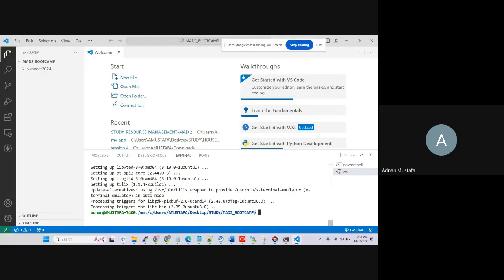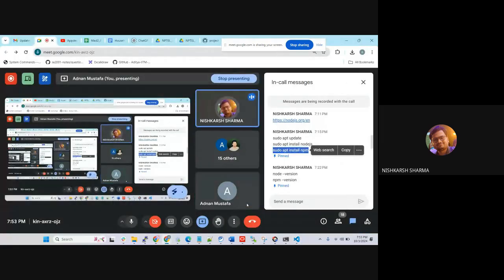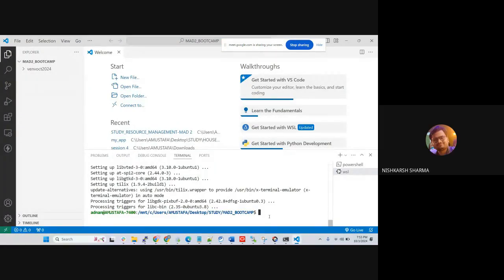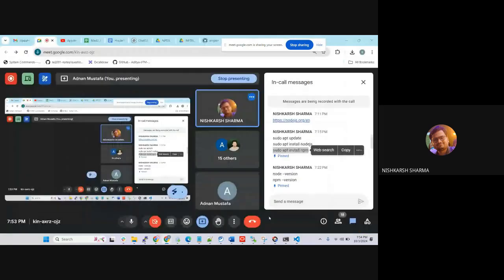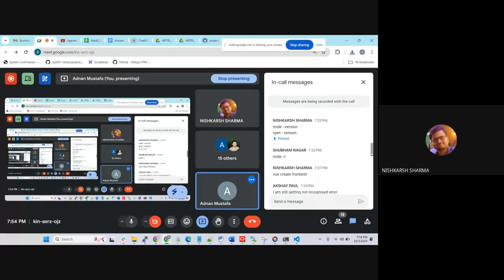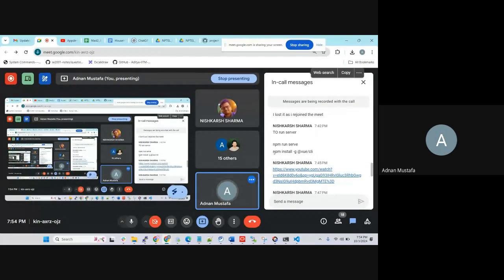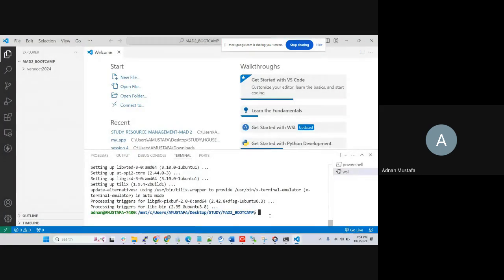Yeah, I think this is done now. What should I do now? Once you are done, the next command is, I think, sudo apt install npm. No, that I already ran. Okay, that is done. Then now you can do npm install -g @vue/cli. Yeah, this one.